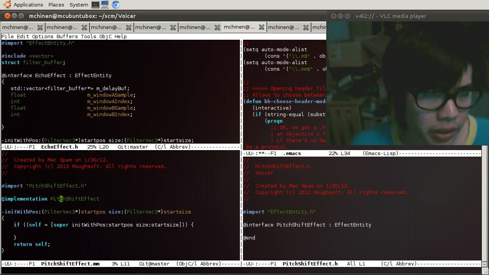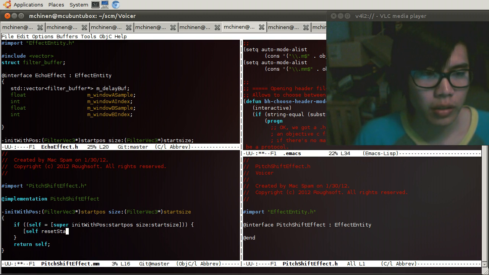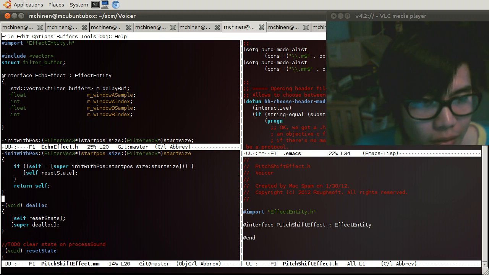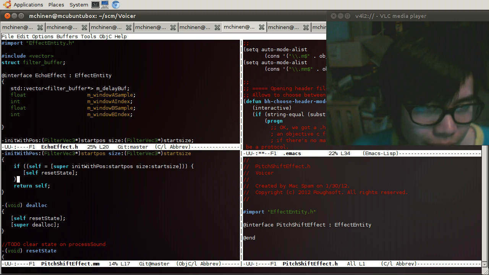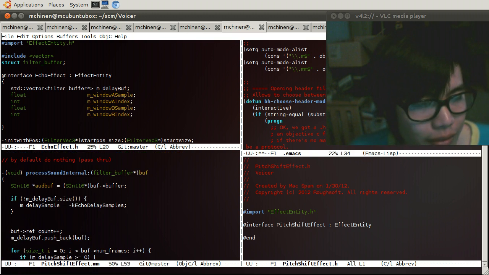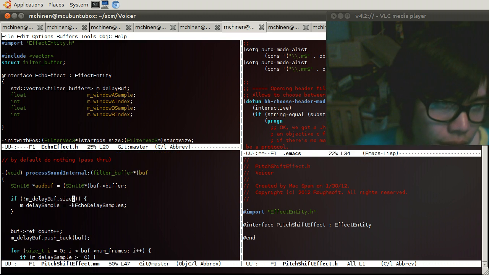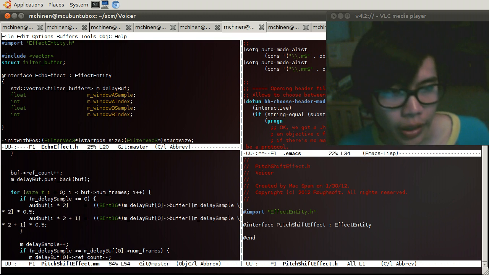Probably want to just call reset state when we initialize, because that doesn't make any strange memory things. Wait, can I do this? And if this were C, you could do this. C++, but I'm not sure about Objective-C. We'll find out soon enough. I think you can do that. Yeah, so now we have everything starting off at 0. Okay.